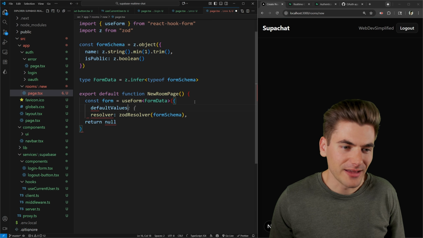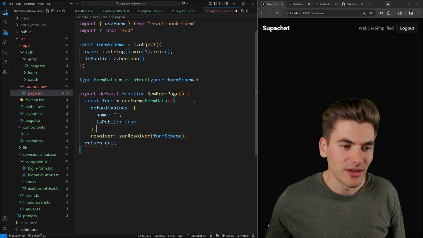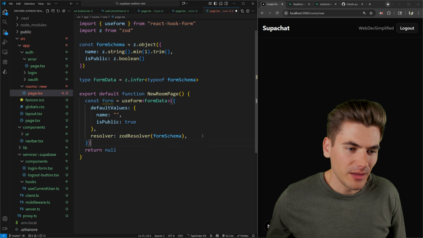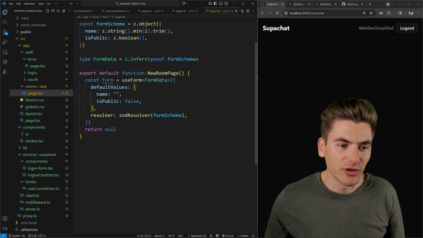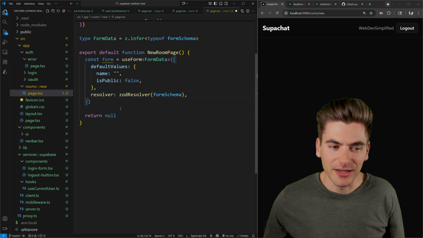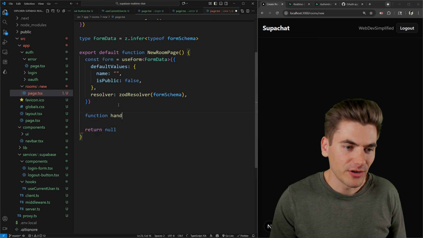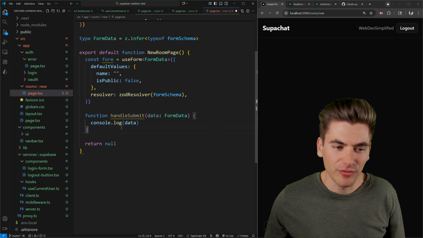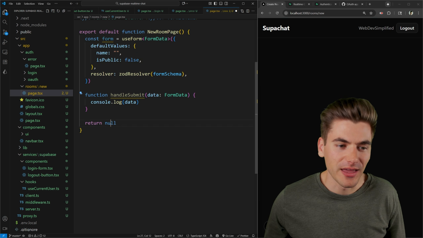And then we also want to pass in all of our default values. So we're going to have name and isPublic, just like that. And by default, I'm actually going to set isPublic to false. So it's going to be a private room by default with no name at all. And that's all of our form related content. We're also going to want to have a function called handleSubmit that takes in all of our form data, and we'll have it do something with that in a little bit.